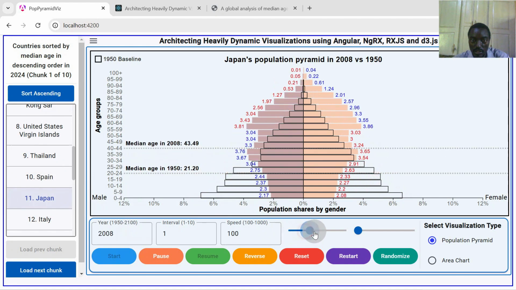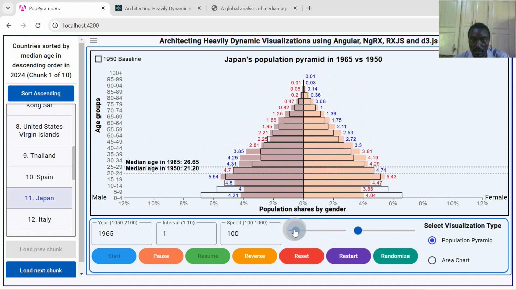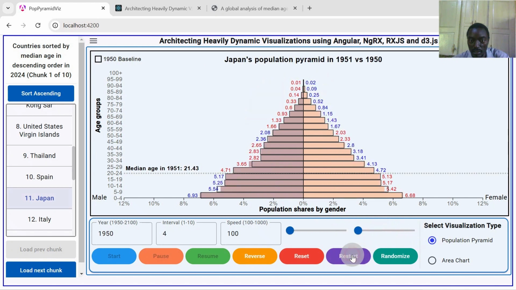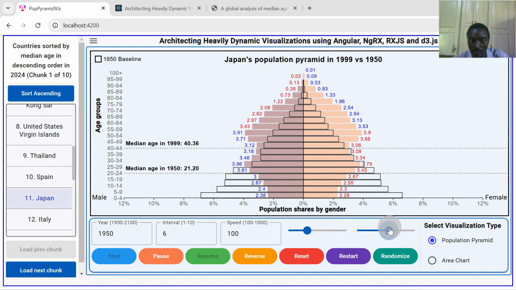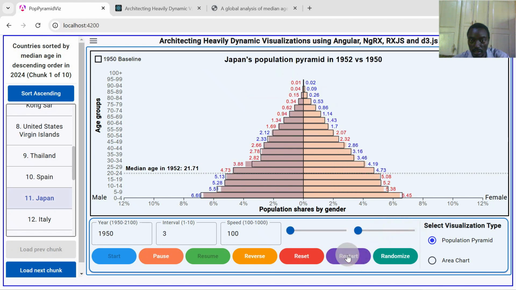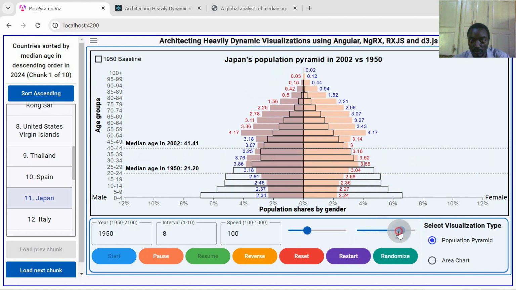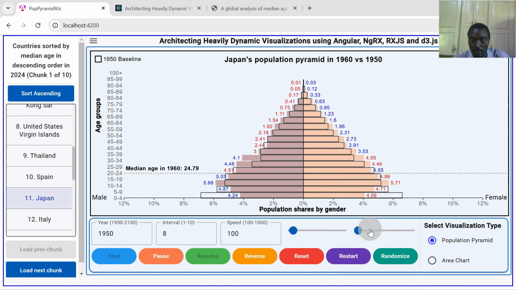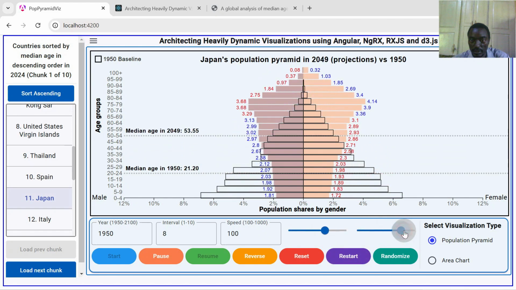When the visualization is playing, I can adjust the year using this slider here. I can also adjust the speed. So let me restart again. I can adjust the speed using this interval slider here. Click restart. So that's how this interval here is working.